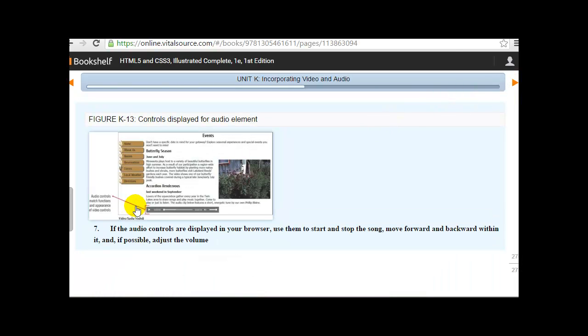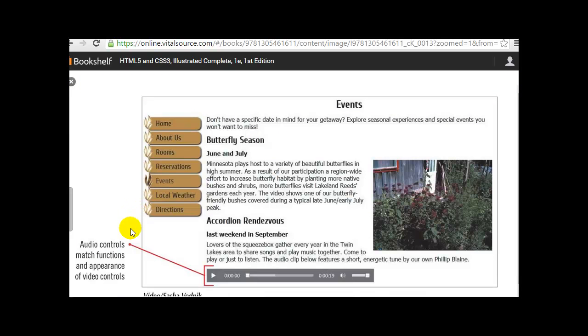There you go, and you can see the end here, where we will be able to see our audio controls. You can see that they pretty much match those of our video controls, and this will only play the audio file that we have indicated. So let's go ahead and go back to our events file in our text editor and start making these changes.